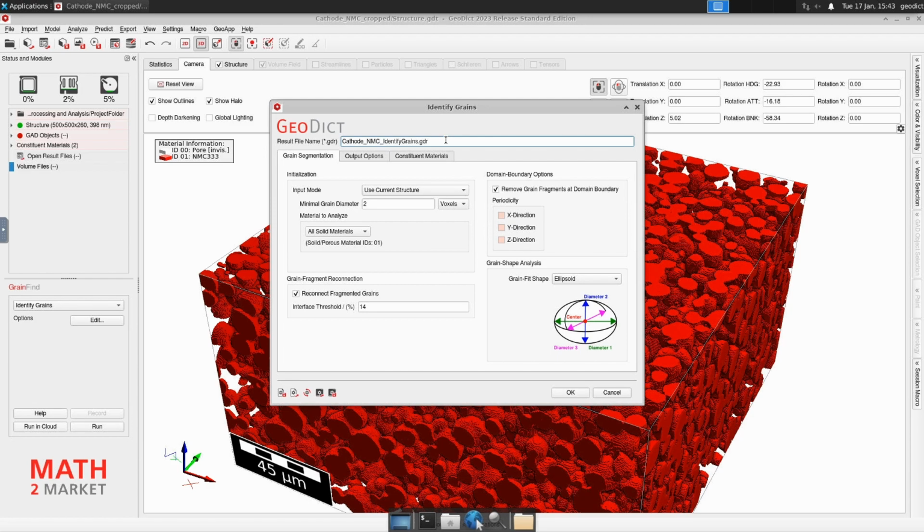For example, we want to keep the current structure for the initialization. Alternatively, you could also use other kinds of fields, but this is just not what we need here. We keep the minimal grain diameter at the default of 2 voxels, which means that each distinct grain has to have this minimal diameter. In general, we recommend to keep the default here because this leads to good results in most use cases.